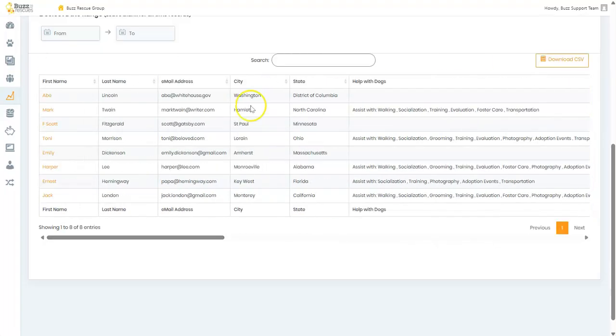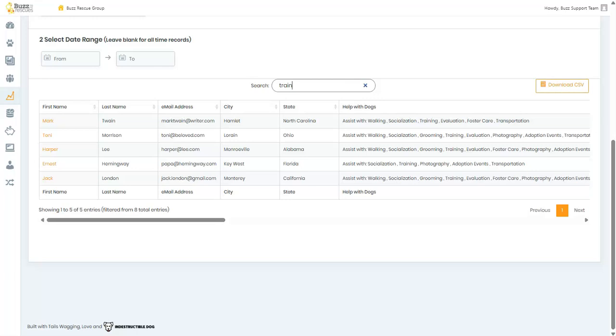By filtering using the term train, you can see that it narrows down the list, and there are 3 familiar faces there we saw in the internal tags report: Mark, Tony, and Harper. However, we also see that Ernest Hemingway and Jack London have also offered to do training as well, and the only reason these 2 didn't show up in the internal tags report is because no one ever added training as an internal tag to their profiles.